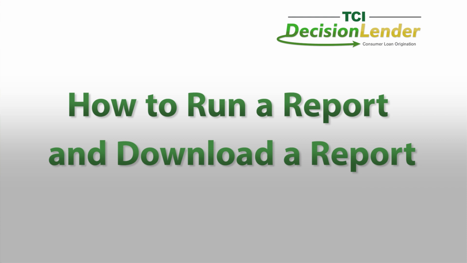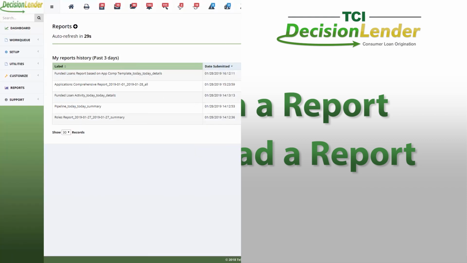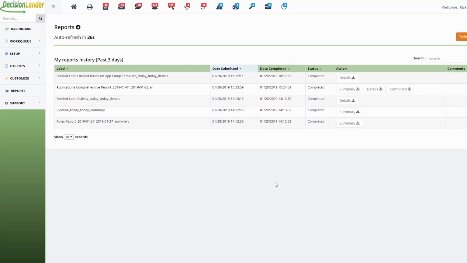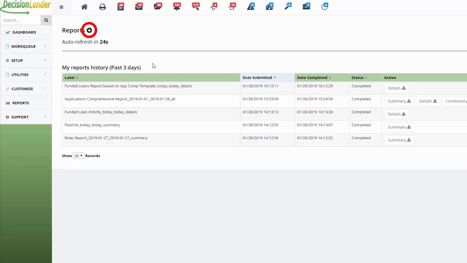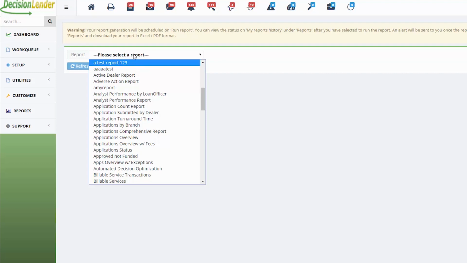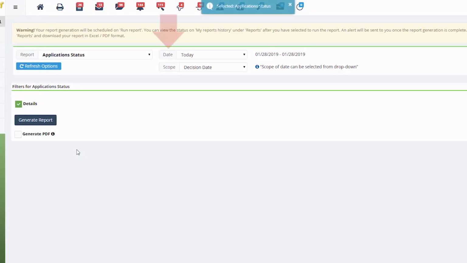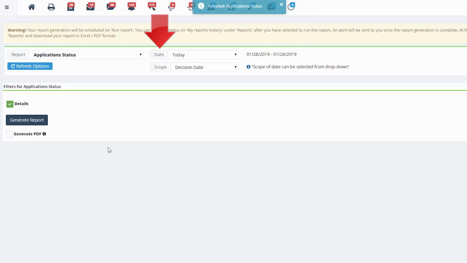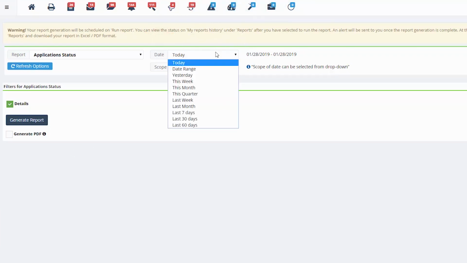How to run a report and download a report. From the Reports page, click on the plus sign. Select the desired report from the drop-down list. For this example, we will select Application Status. Next, select the date range for the report. To run a report for today, click on Today in the drop-down selection.